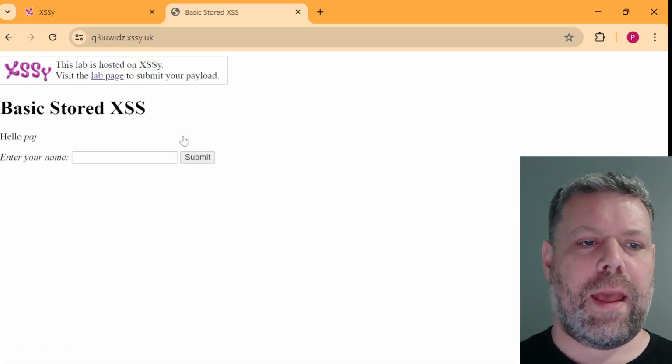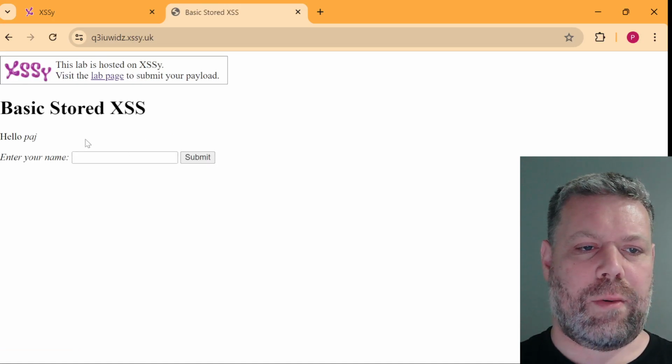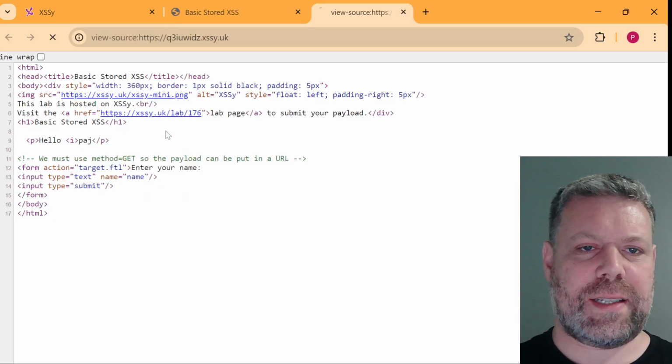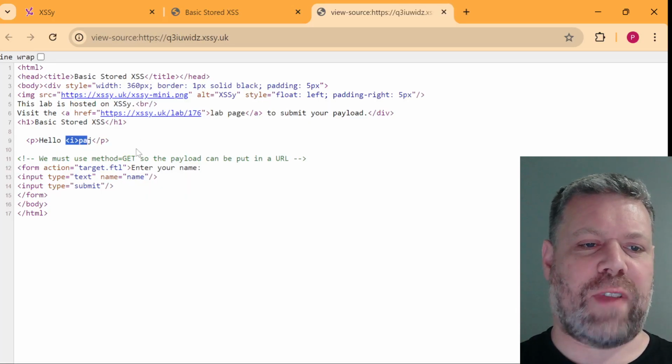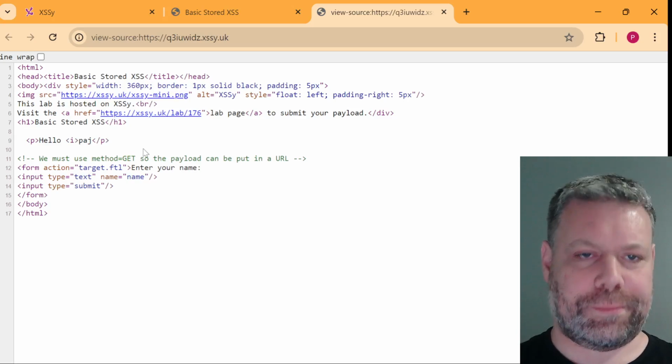Okay, and now we can see our payload, and the italics is taking visual effect, and if we look at the source we can see that our tag has been reflected without sanitization.